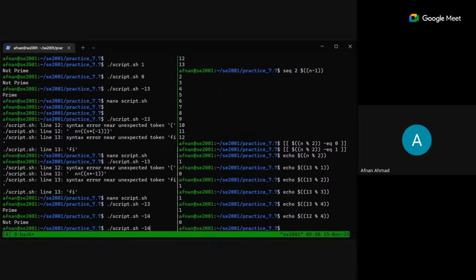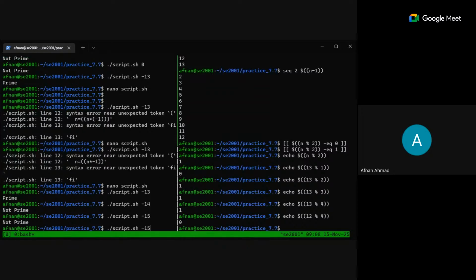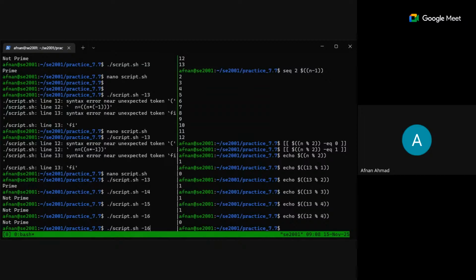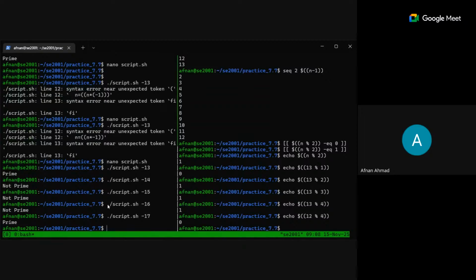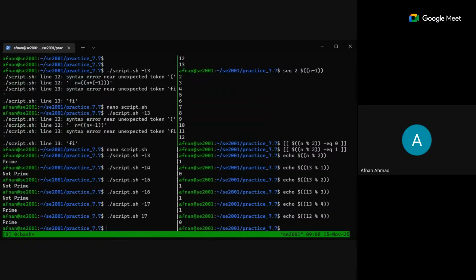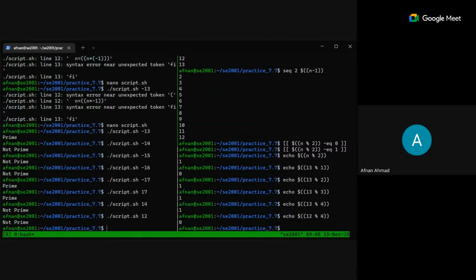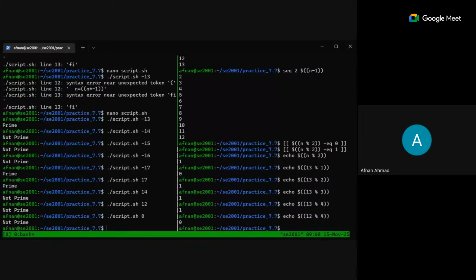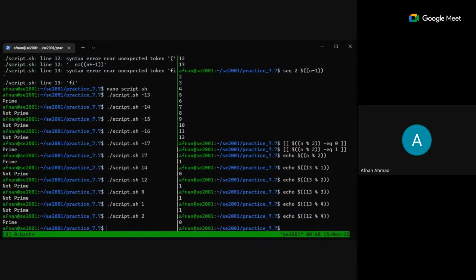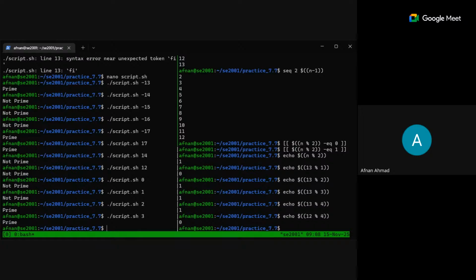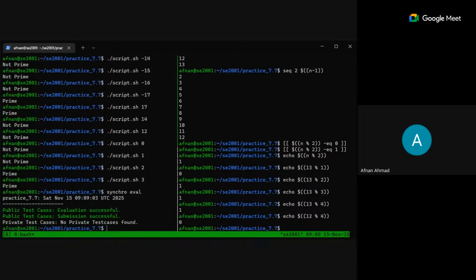So minus 14 says not prime, minus 15 not prime, minus 16 not prime, minus 17 will be prime. So we have handled both cases now. If it is positive, we're making it positive anyway, getting rid of the minus sign, and the rest of the things remain the same. So 17 is prime, 14 is not, 12 is not. That's how you do it. For 0 and 1 we've handled: 0 not prime, 1 not prime, 2 is prime, so we keep it at that. And from 3 onwards, the loop will take care of that. So now it should pass all of them.